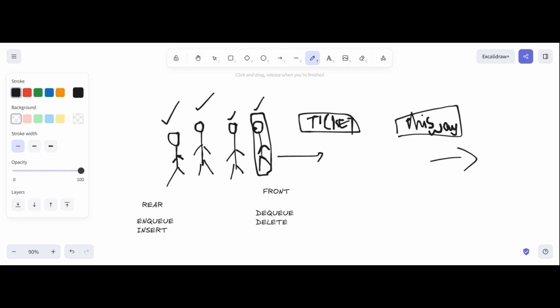So this person is going to get the ticket first, and when they get the ticket, they just leave. So they're no longer in the queue anymore.